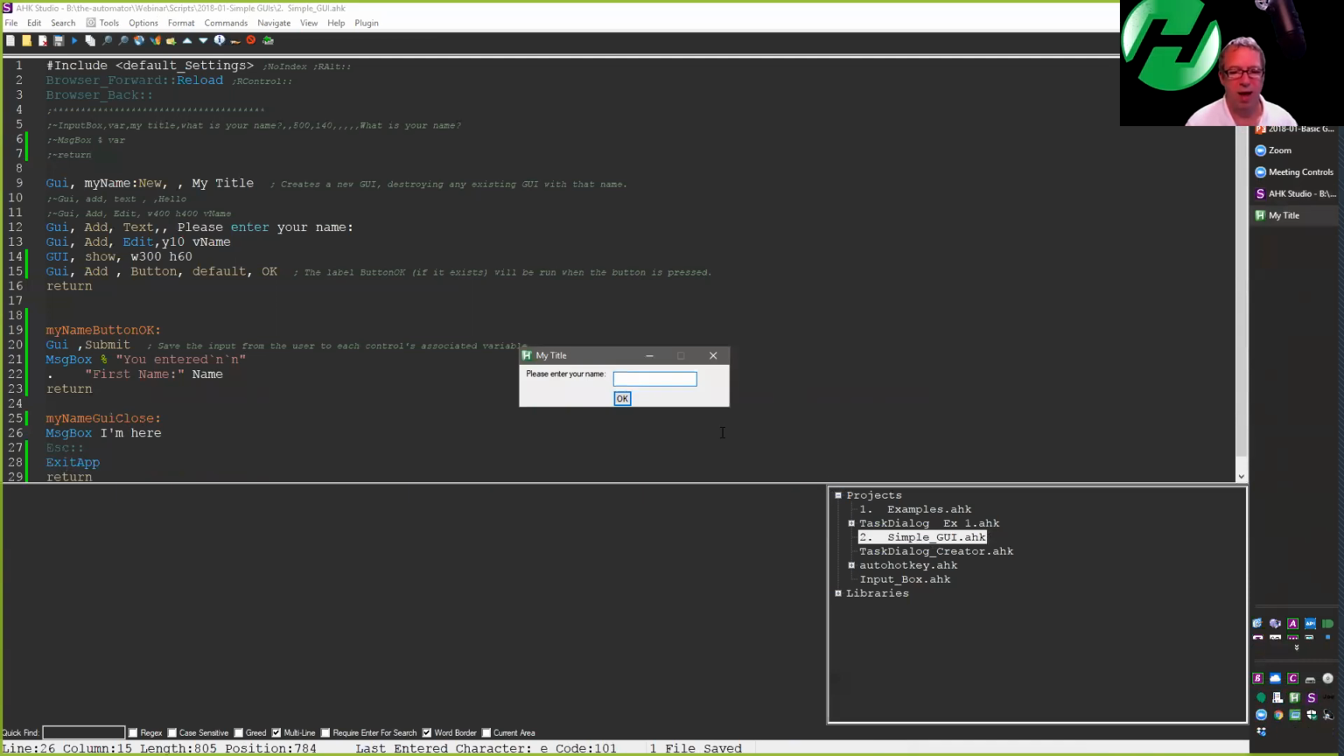So now when I close this, it should jump down. See how it says I'm here? That's because I hit the close button. That's what this GUI close does: it'll automatically jump down. When you hit this close button, it will jump down to this label.